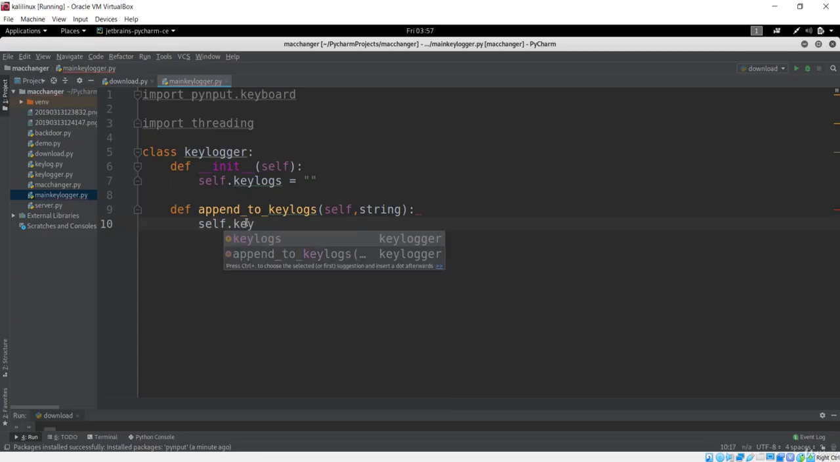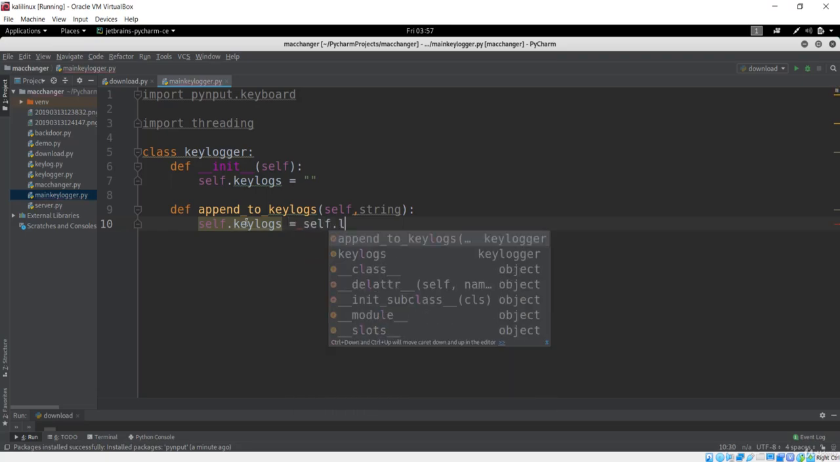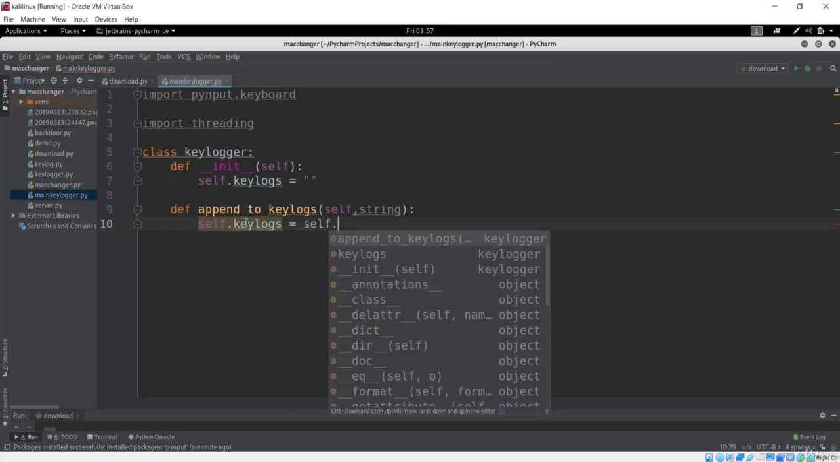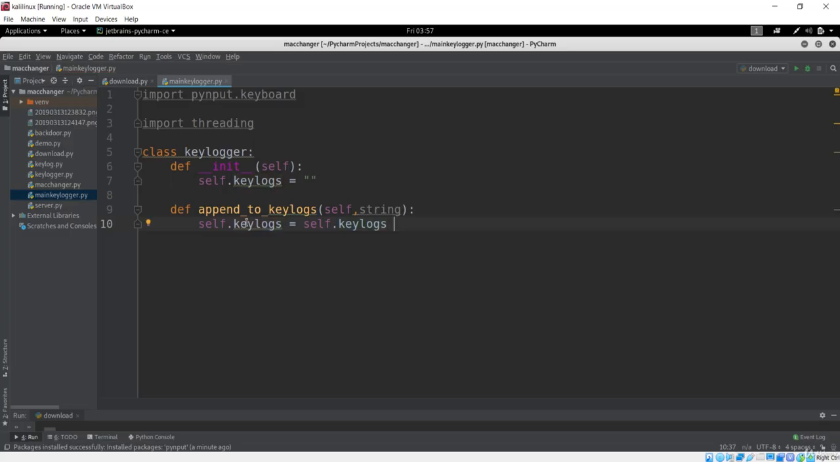So I'll just say that keylogs should have now, that is the log, which is the same keylogs, and we'll just add it to the string that is passed here, because this is the work of the append. So we just append. The next function is to process the key, or basically listen, key listen. So I'll just say key listen or something like this.